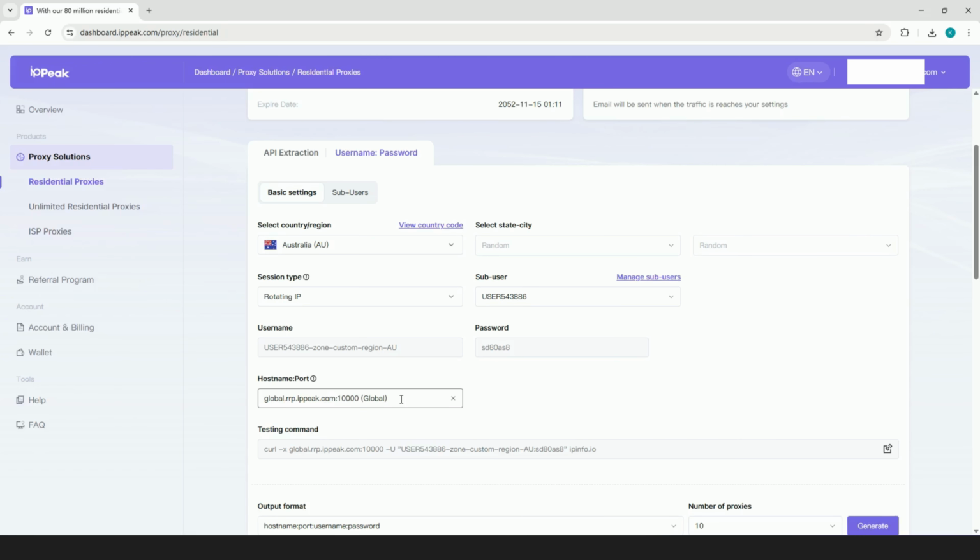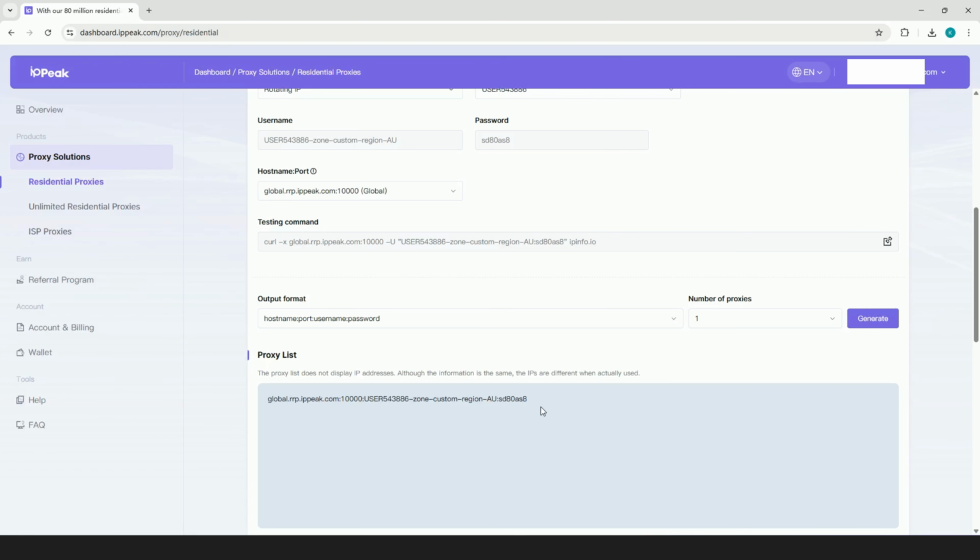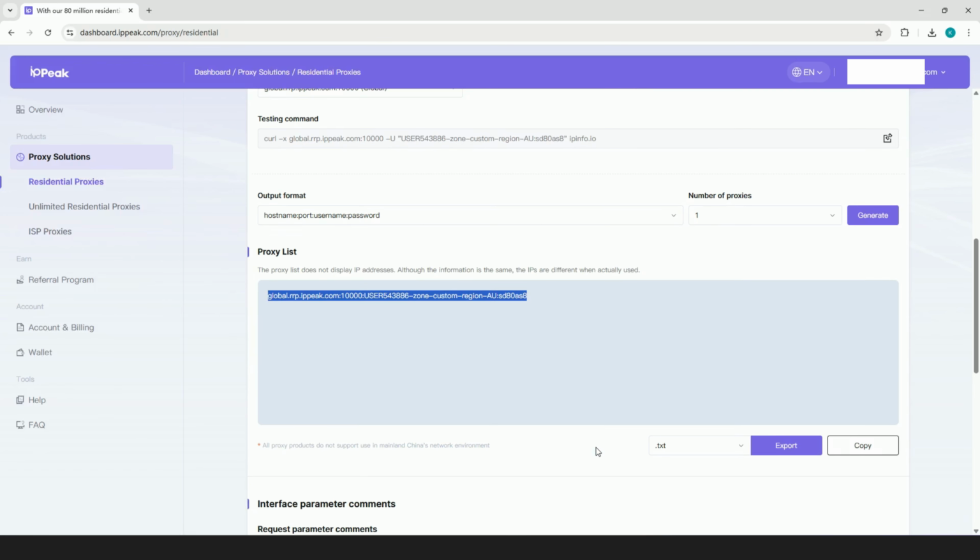After completing the above steps, the next step is to generate the proxy information. Select your proxy host, output format, and quantity, then click Generate. The generated proxy details will appear in the proxy list, which you can copy and integrate directly into third-party software.